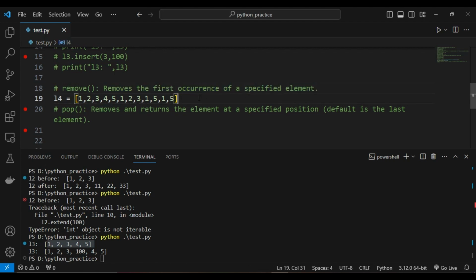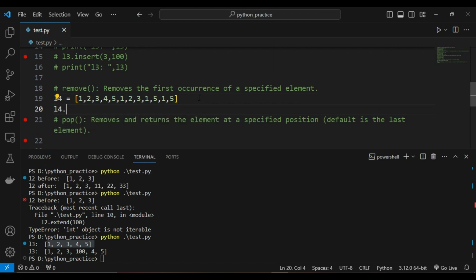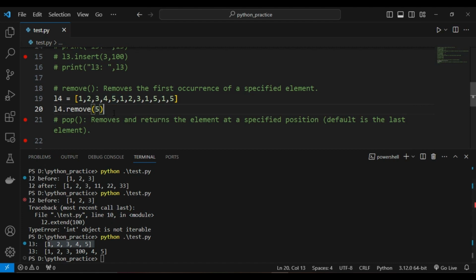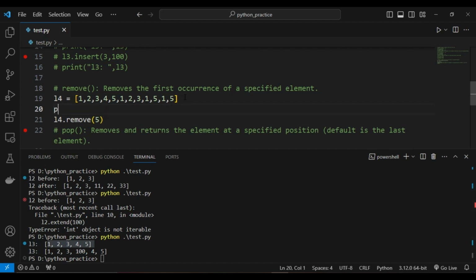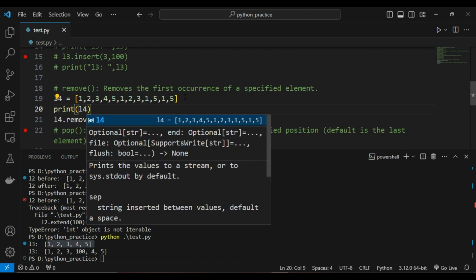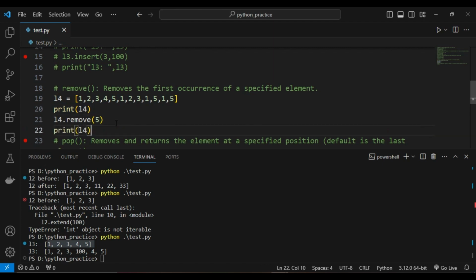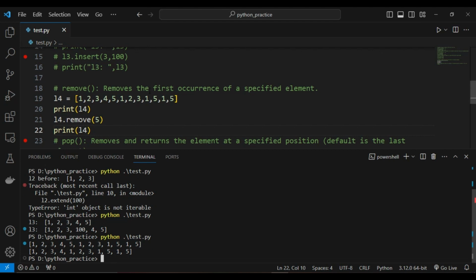So if I have given L4 dot remove 5, whatever the first occurrence of the 5 is, it will get removed. So I will first print this L4 on the console, and then after removal we will again print this L4 on the console. If I run this, you will find that this is our original list L4.